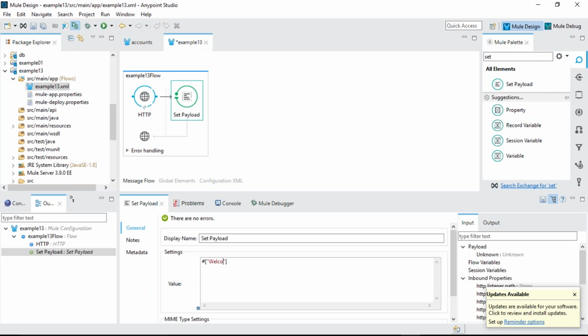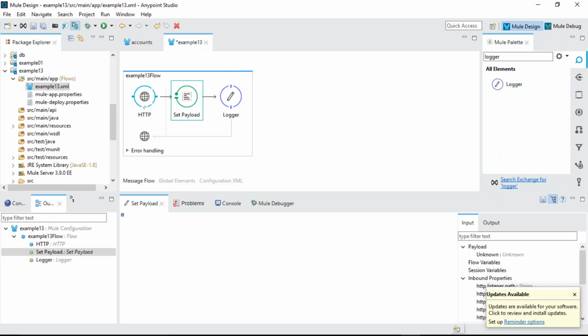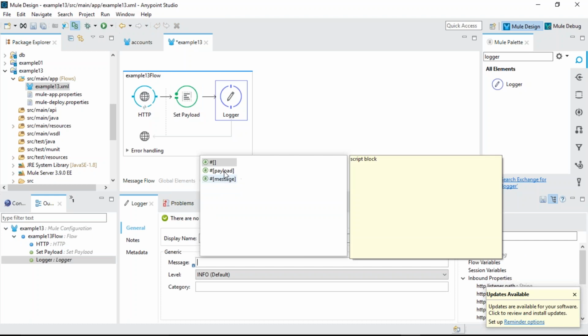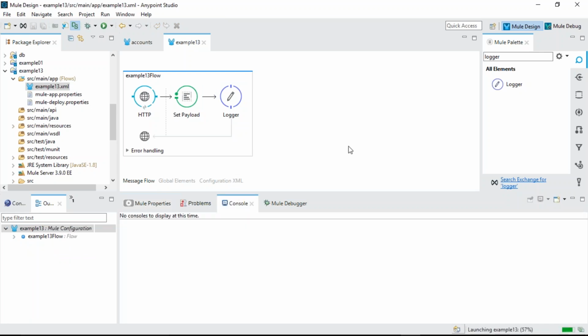Welcome to MuleSoft online training. After this, I'm putting in the logger. How many times I send the request and how many times I get the response, all those things I'll get here. Here I am adding the payload to get as a response. As I said, in whichever format you get the response, it will be in the payload format. Here in the console part, we can see the output.